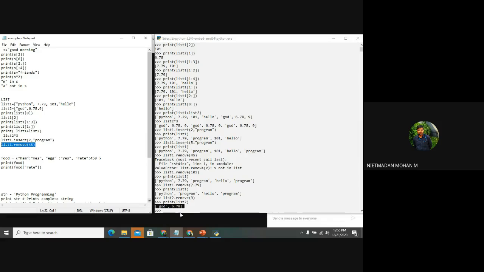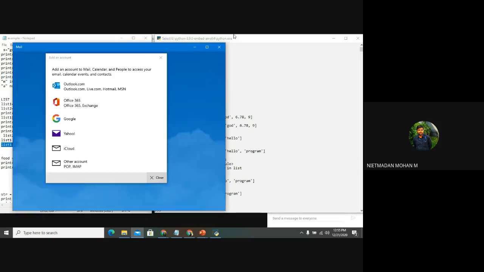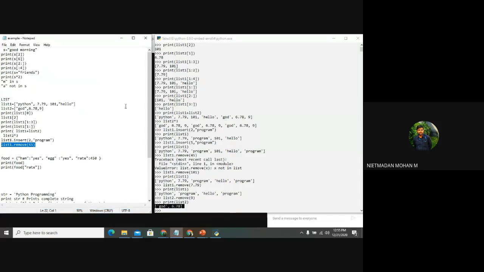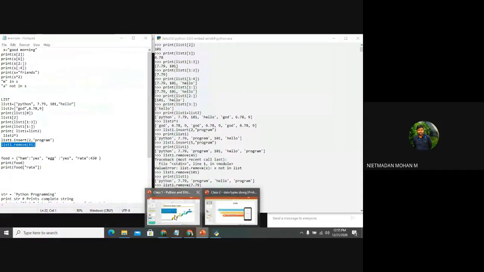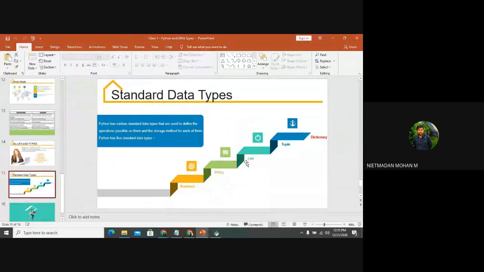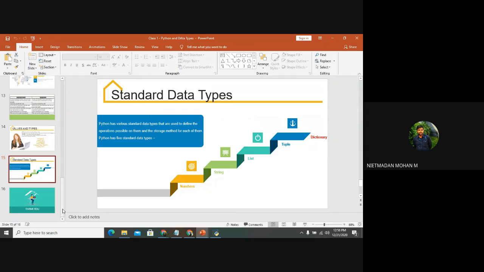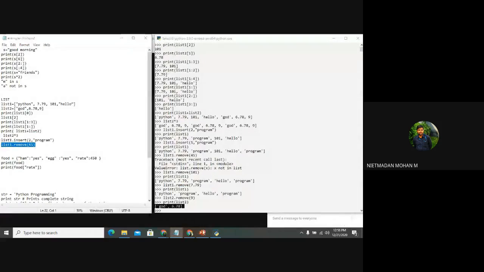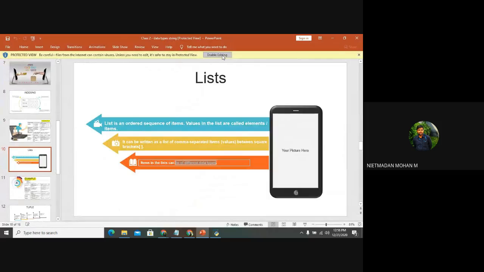If you have any doubt, you can ask your queries. The remaining topic we will discuss in the next class. List has been discussed, and tuple and dictionary we will discuss in the next class with more examples related to that. If you have any queries, just comment in the comment box. If you are clear with your concept, then you can give your attendance and you can move off.